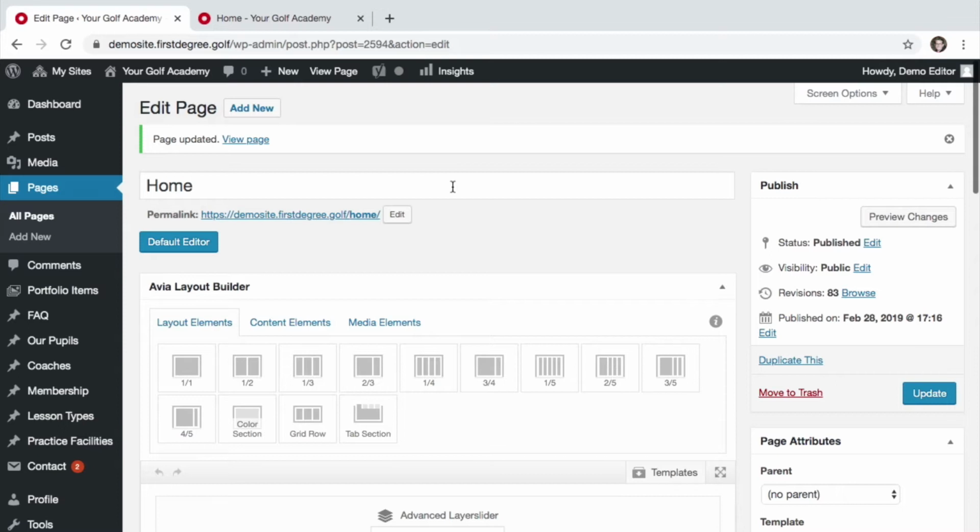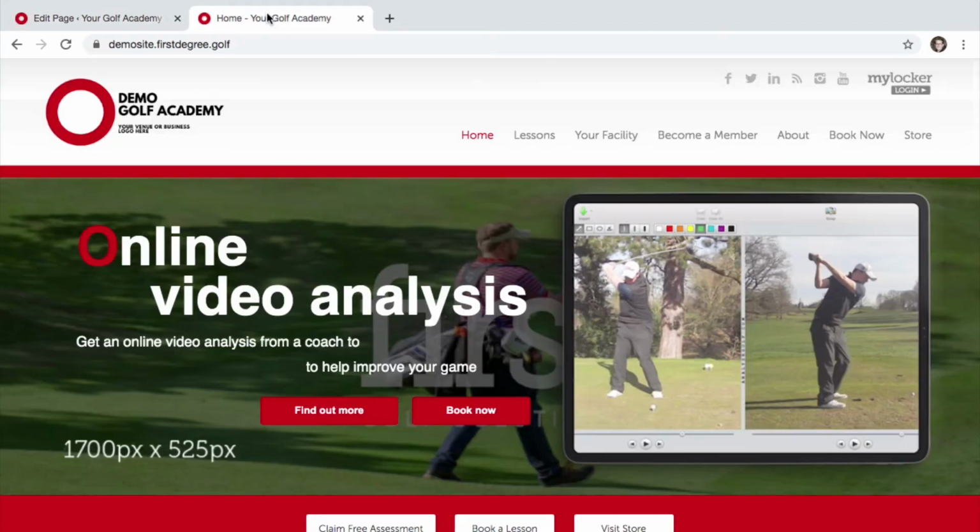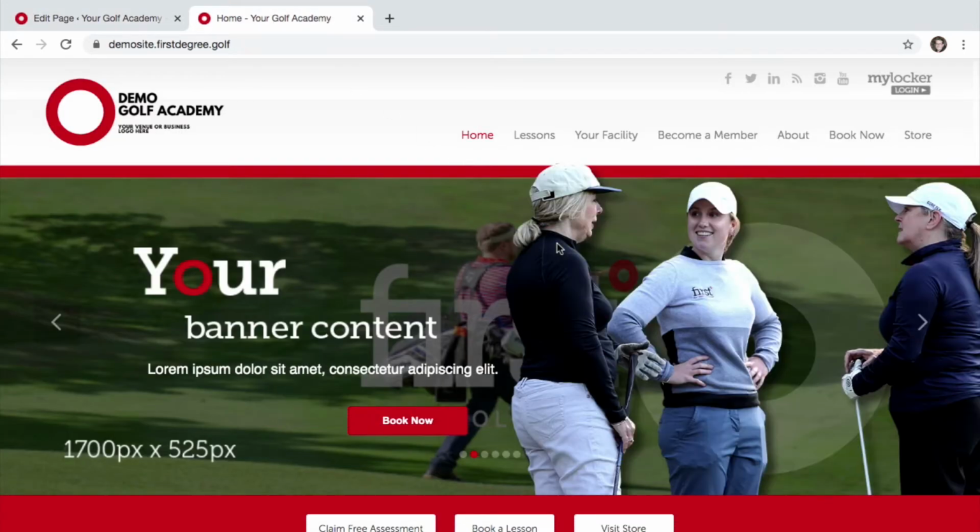We're now going to move on to take a look at the structure of your website pages and how this relates to the content management area. Let's navigate across to our live website page. Your website page is built within sections.